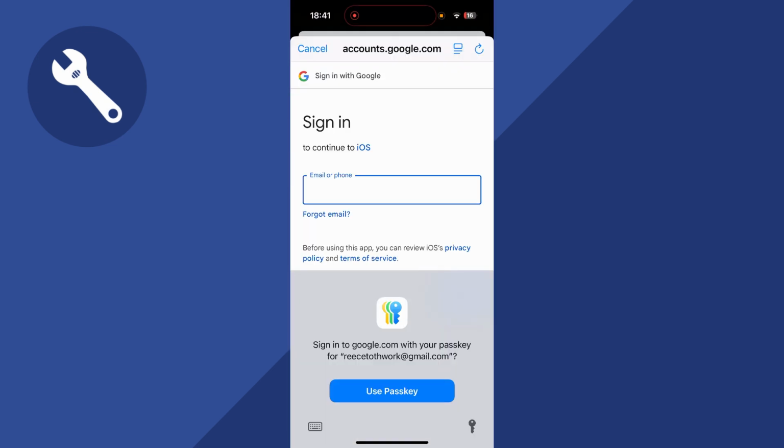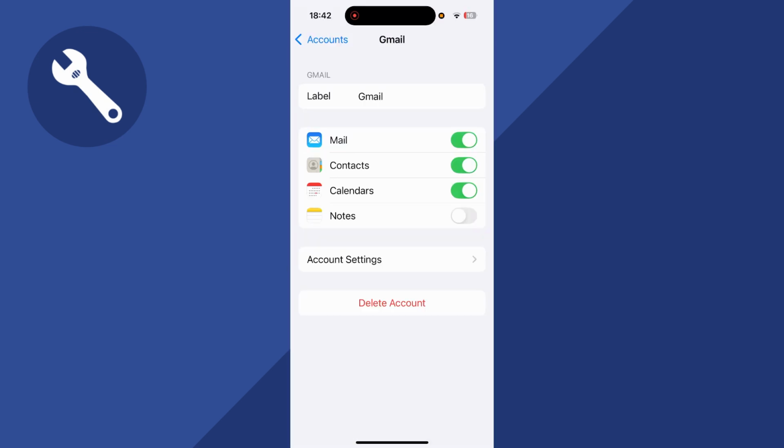You can then sign in with your Google account, and once you're signed in, it should look like this, and you can go and make sure contacts is turned on and enabled. And once you've done that, your contacts should now be restored.